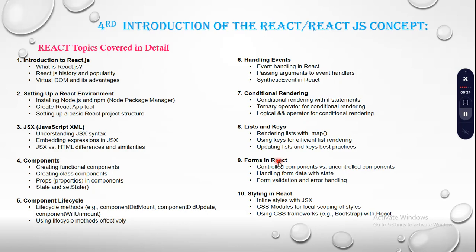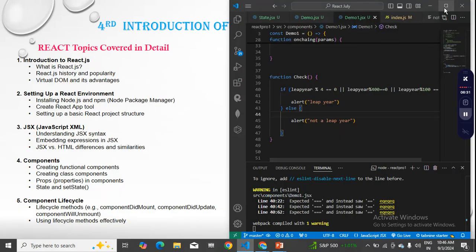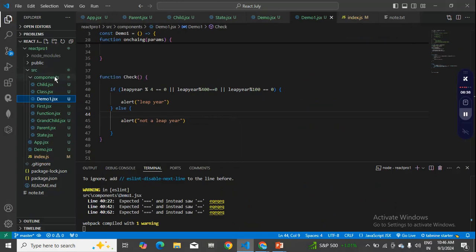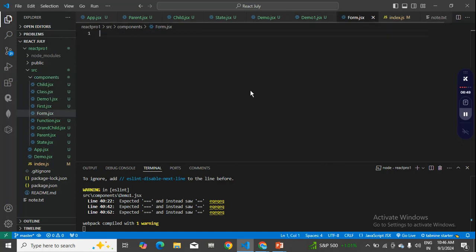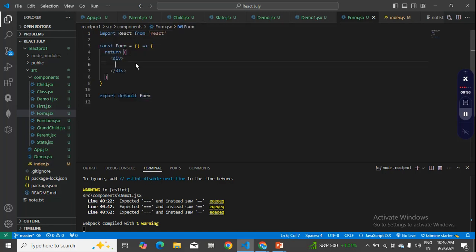So what is forms in React? Basically, what are forms guys? What are forms in HTML, in basic HTML I'm asking? Yeah, so what are the things that we use in HTML? I'll just create one arrow function component. So what are the things that we create guys?